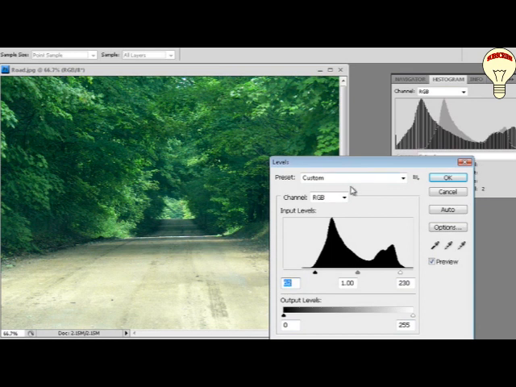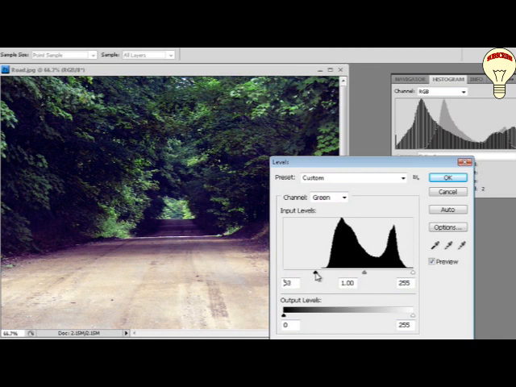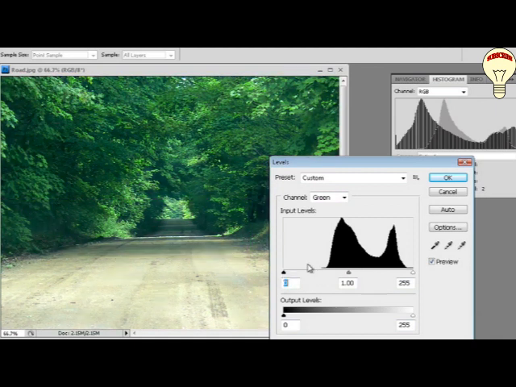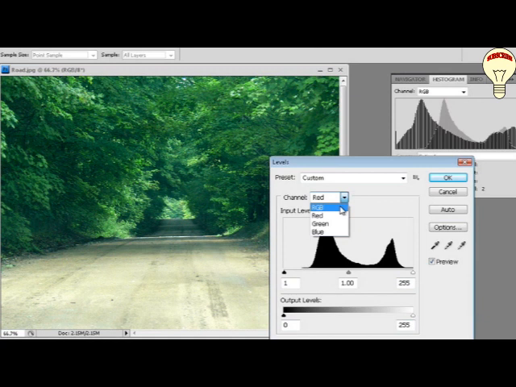The other thing that I could do as well is up at the top of the dialog box, I can isolate individual channels. For example, if I want to isolate my greens and only work on my greens, something like this. Or maybe I want to isolate my reds and only work on my reds, something like that. So you can certainly do that if you like. Or you can work on your composite channel. You can work on your entire image in one shot. That's perfectly fine as well.